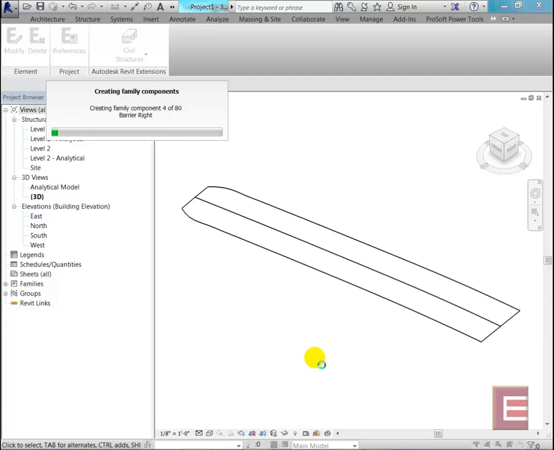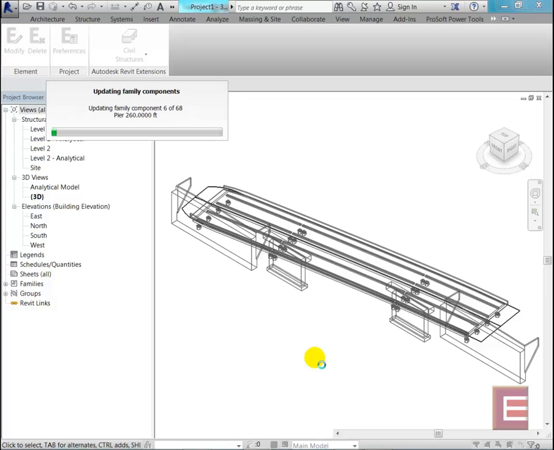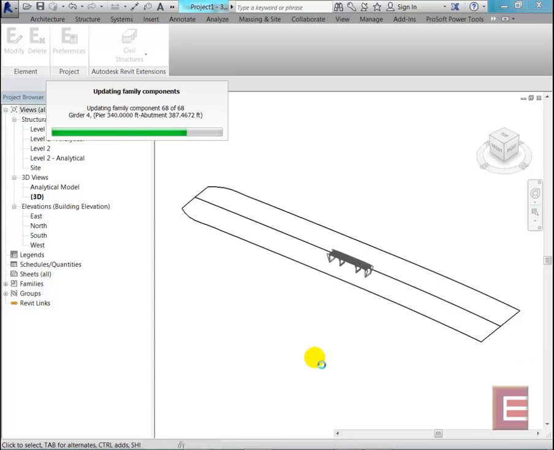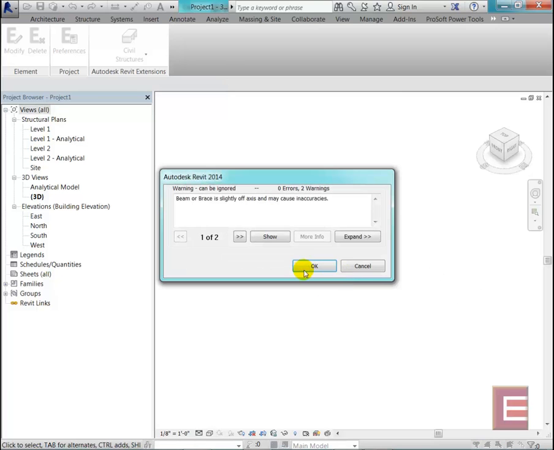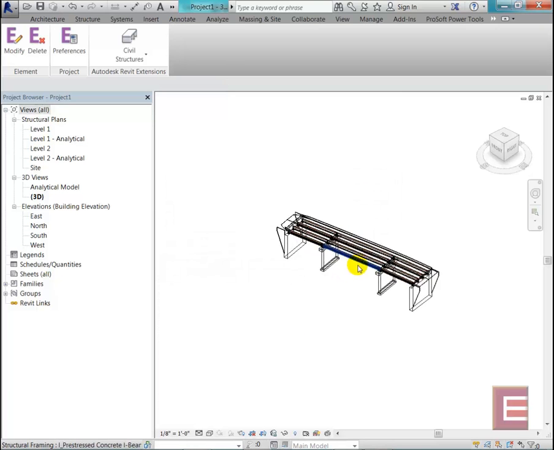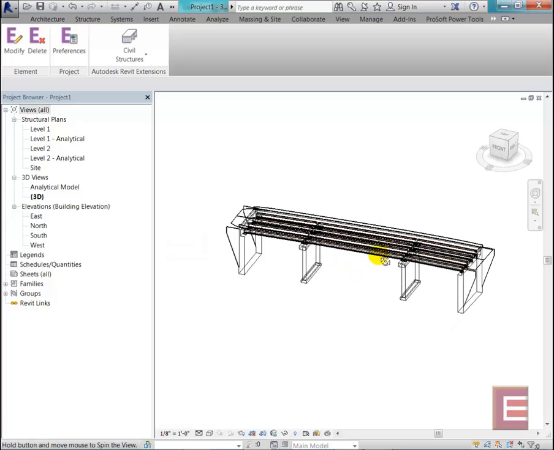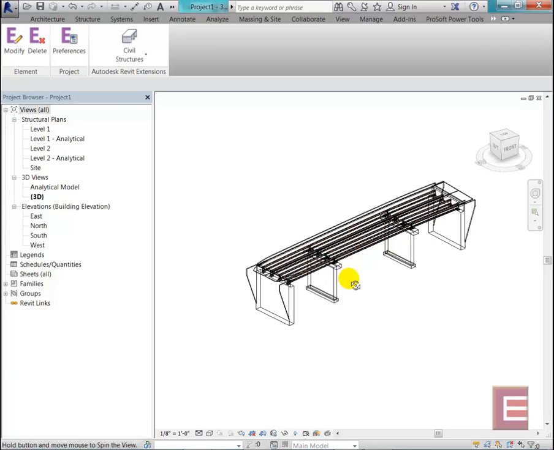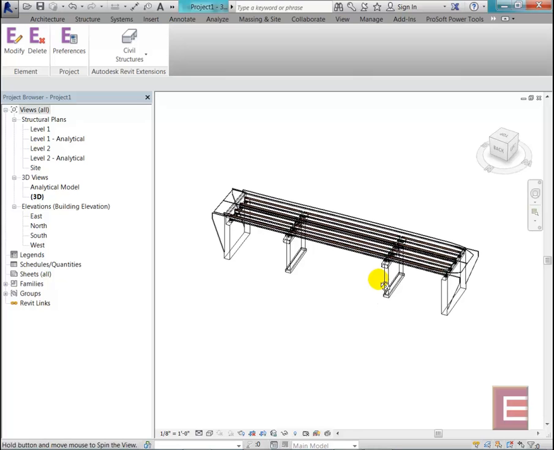So after creating the Revit families, it then goes and processes the family components, which is similar to Civil 3D creating those components for every piece of that bridge. Upon completion, you'll see that bridge import. I'm going to zoom in here, just select OK, zoom in here, and you can see the bridge being imported from Civil 3D into Revit Structure.